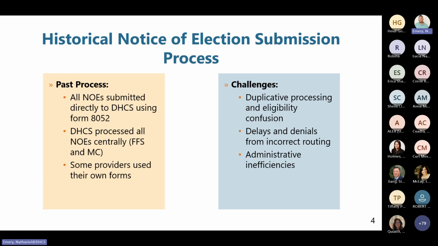So why are we changing it? Simply put, to make things easier. We want to streamline the process, reduce errors, and make sure members get timely care and providers get paid without unnecessary delays.